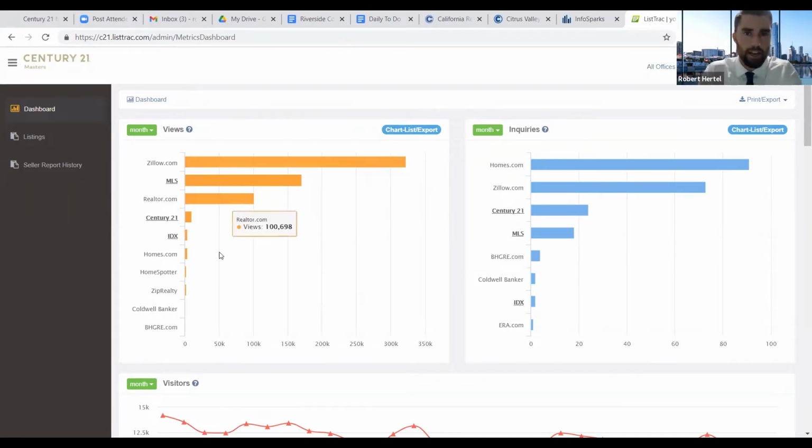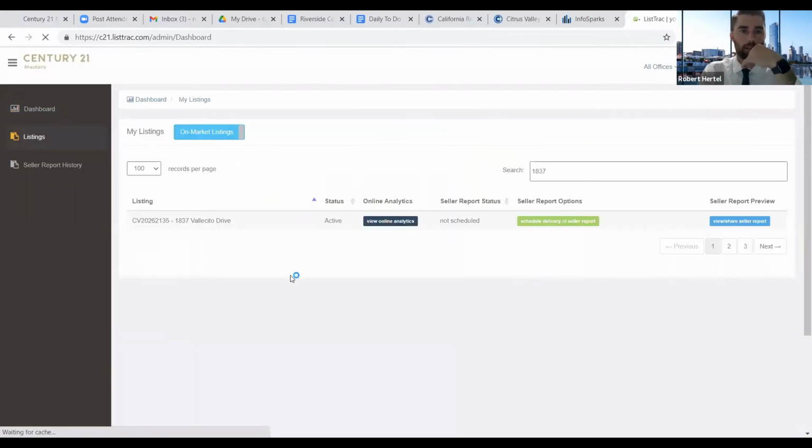So you're going to get here. This is going to be your dashboard. Your dashboard, it's not much to this because it's kind of confusing. Main thing you want to look at over here is listings. Okay. You see this listing thing over here on the left. Click on listings. Now I've got access to the whole company.